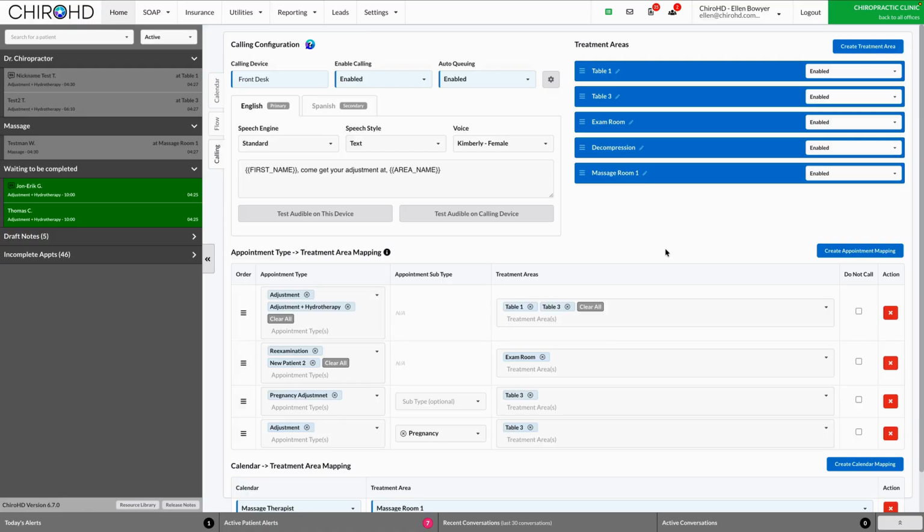So again, with the calling module, you can use it in a number of ways to assign patients to treatment areas, either automatically or manually, and you can have Cairo HD call the assignment or not call the assignment.